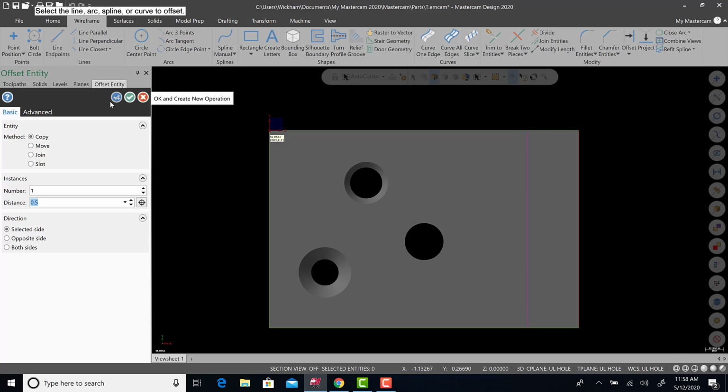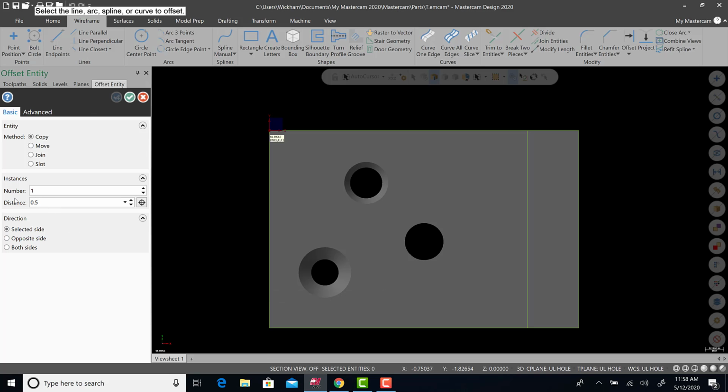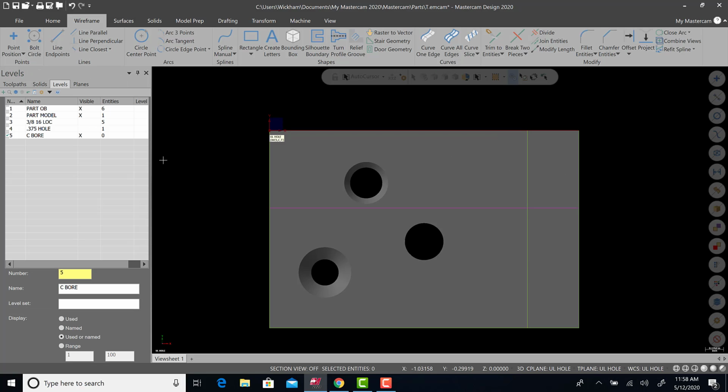It's sort of like apply. The window here will not go away. If you hit apply, now this line is created. We can then type in, let me double check my numbers, 0.781 from the top line down. Now hit green check, and both are created.